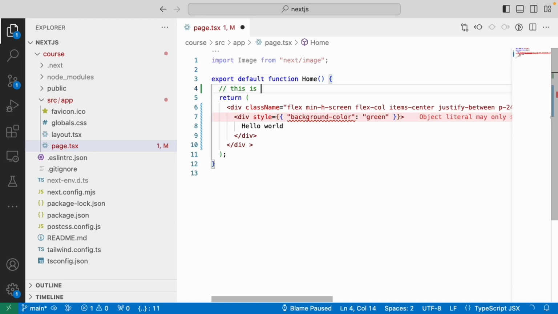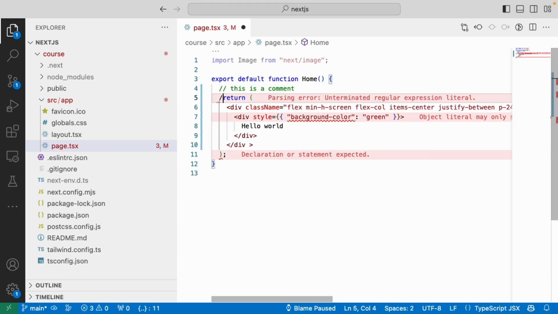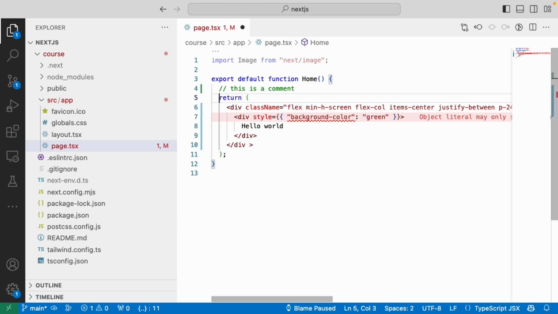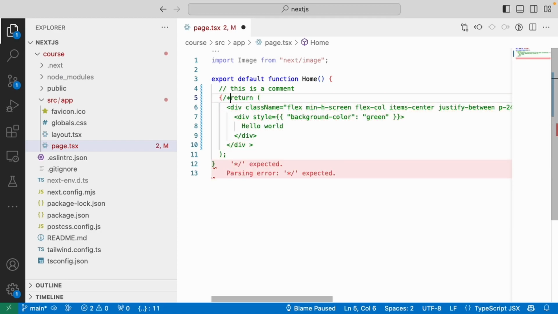This is a comment. Not for every line: I put slash star, and then I close it with star slash. Even within the return, I have to enclose it with the curly braces. So it's curly braces, slash, star.